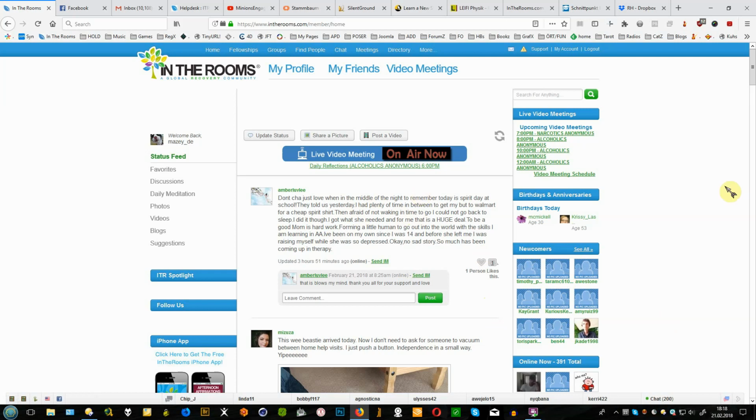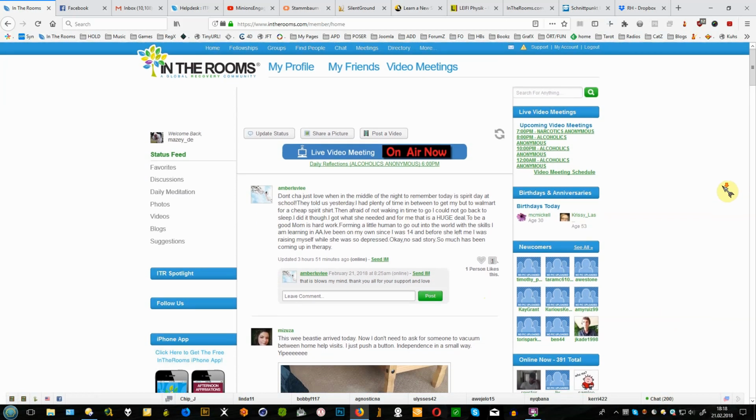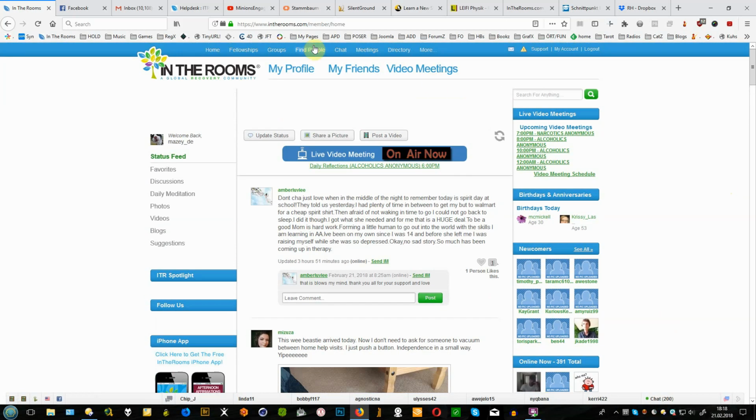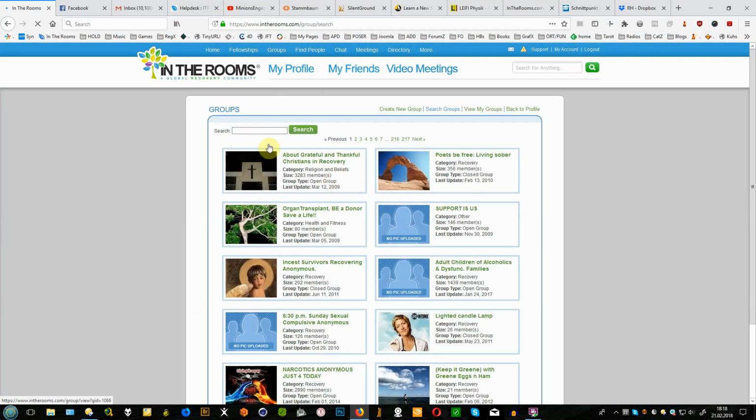This is very simple. When we're here on the home page, you have to go to the top and click on groups. Click once, and then you have a search bar here.